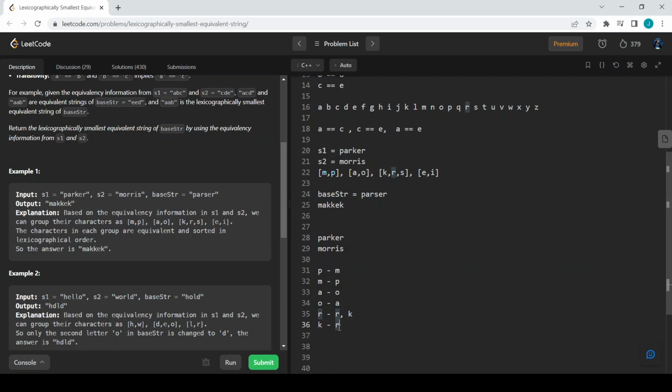So the fifth character is E and I. So we can just put E is mapped with I and I is mapped with E. Similarly, we can put R is mapped with S, and S is mapped with R. So this is the information that we got, which is nothing but the equivalency information that we got from this S1 and S2 string.